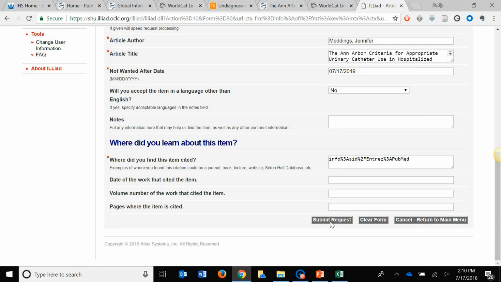Once you place the request, SHU library staff will request the article for you, and they'll email the PDF to you, usually within a couple of days.